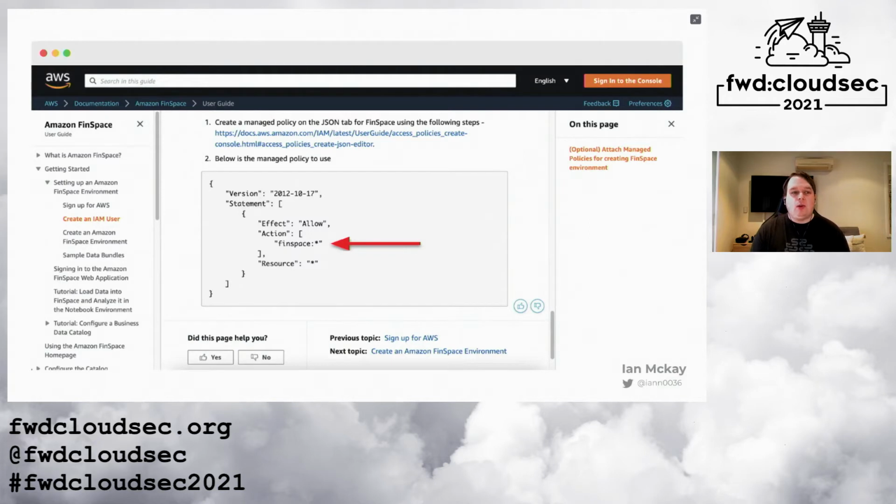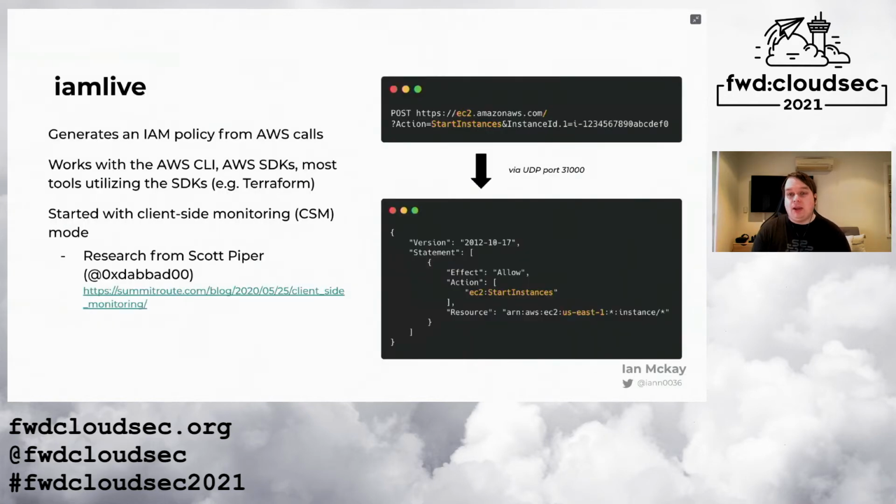So you could say, well, why don't we go to the Service Authorization Reference and look up these permissions? Well, unfortunately, the FinSpace IAM permissions are nowhere to be seen in the Service Authorization Reference. They simply don't exist. And so we're left dry to figure out what these IAM permissions are. And these are some of the examples of where the SAR might not actually be the source of truth that we're hoping for. Let's talk about IAM Live.